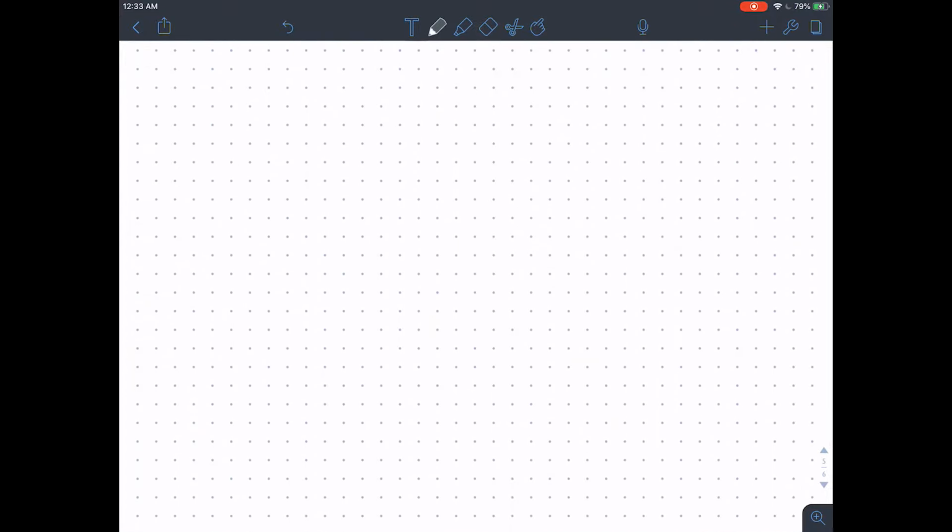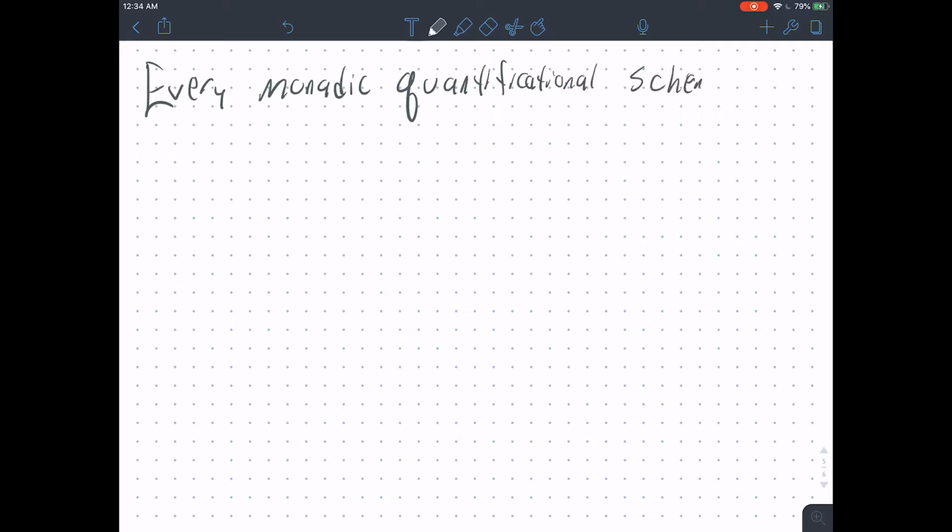And so here's a really cool fact. Every monadic quantificational schema has an equivalent Boolean statement schema. I always screw up the plurality of this. I apologize for that. I don't know why. It's just those words. Anyway.